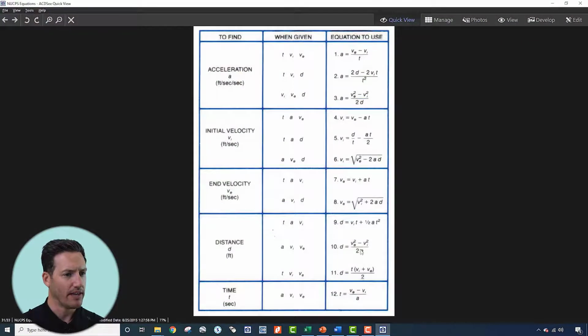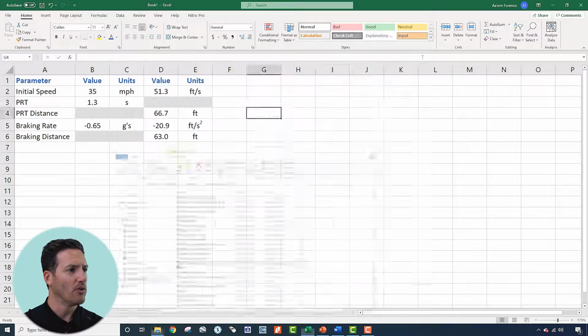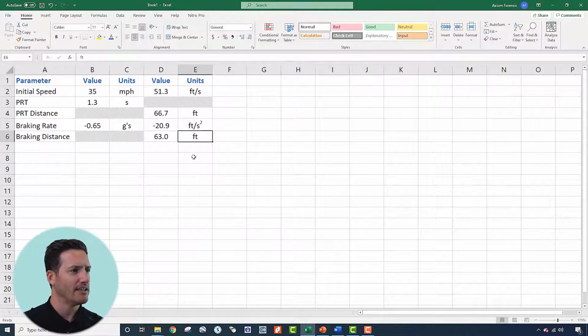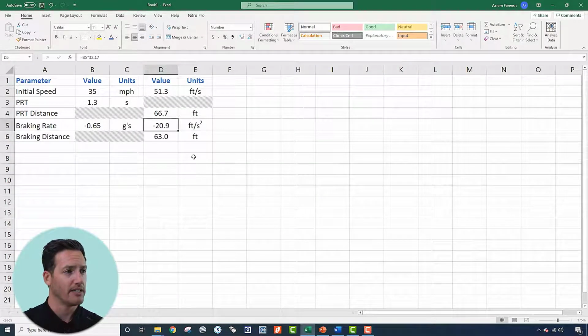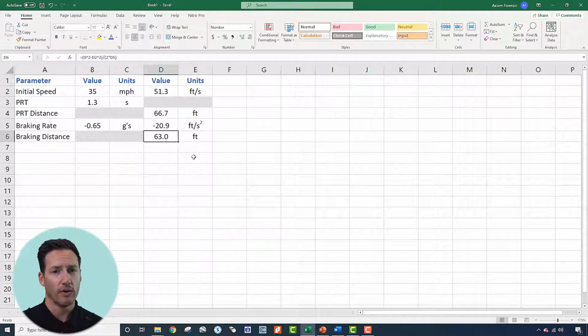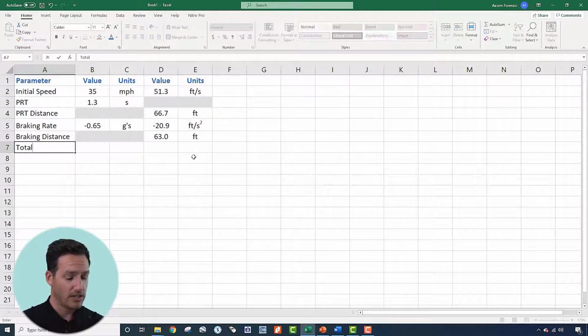So we got that right. Is the final velocity squared minus the initial squared over 2 times the acceleration. So it turns out that the braking distance is very similar to the PRT distance. The PRT distance, we have 66.7 feet and then 63 feet. So now we know that the total distance is the summation of those two things.